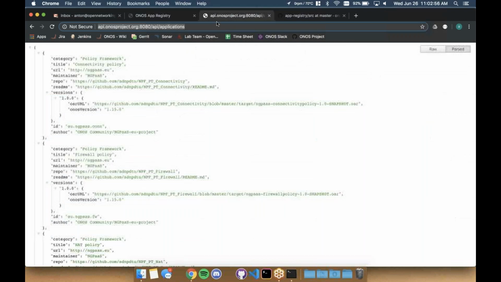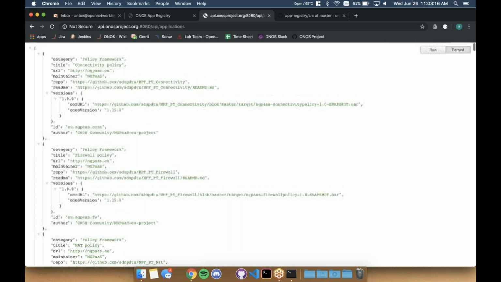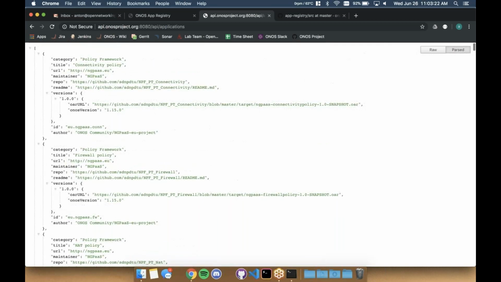And then for the REST API, it's on the route api/applications. You can see all the different fields and all the versions of it. It's keyed by the actual application version, and then you also have the version of ONOS that it's compatible with, and of course the OAR file. We're hoping that we can expand this for micro ONOS as well, and put Docker images on it as well. So this would just be a large application registry for everything.